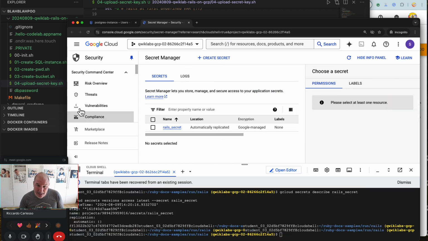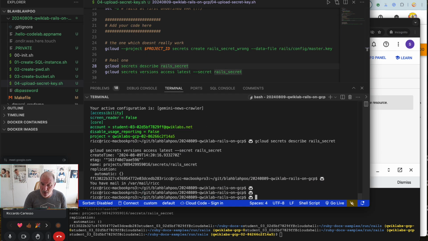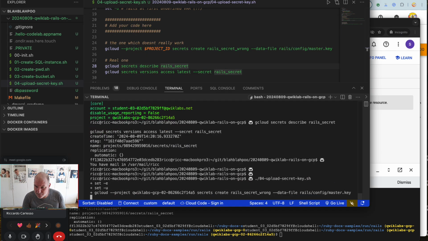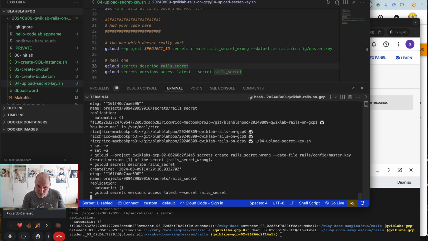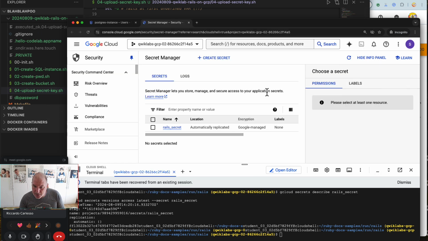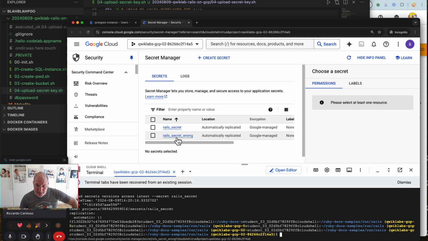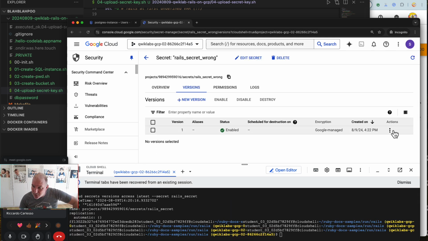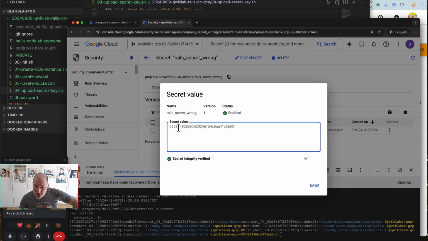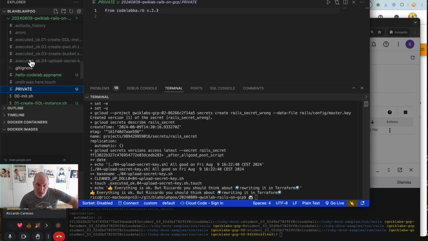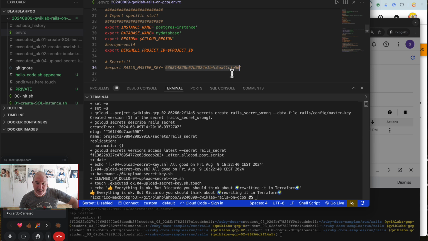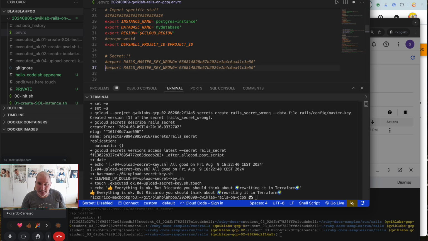Okay, if we're lucky, we should also get the wrong one here. Created version 1. So if we're lucky, yes, you get the wrong and the right. So the wrong has, you can actually see it by doing view secret value. You see 6368, which is the same that we have here. 6368. So I will put it here as wrong. And I will put also the right.